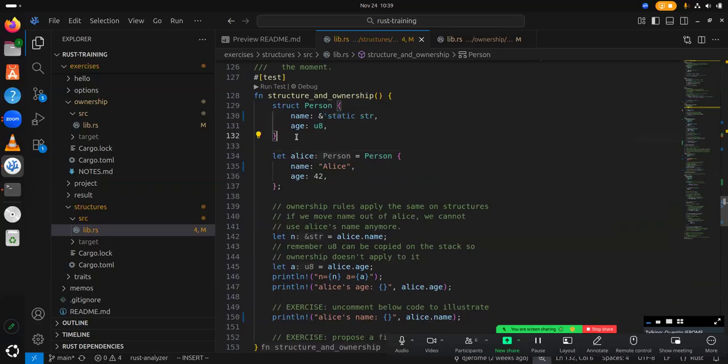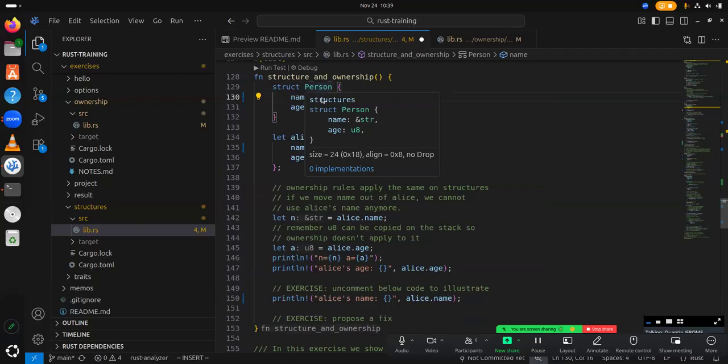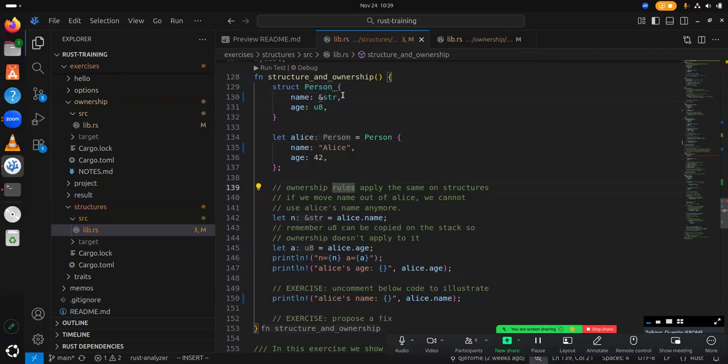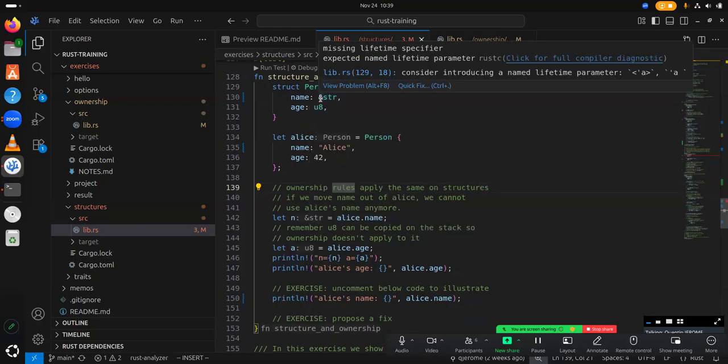And this means concretely that I can instantiate a structure of persons only with static strings. So it's a bit restrictive in your programmatic approach, because you cannot manage dynamic string names or whatever. So this is basically something you will rarely see in applications. You might do something like this, which is nice, but you will need to put some lifetime, I guess, somewhere. This is weird that it's not complaining actually. Yes, it does complain. Missing lifetime specifier.